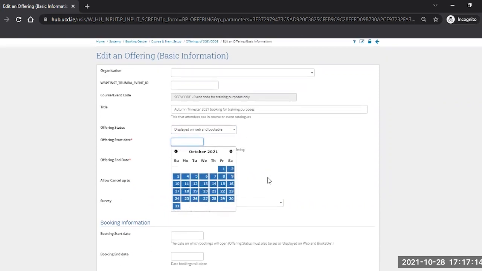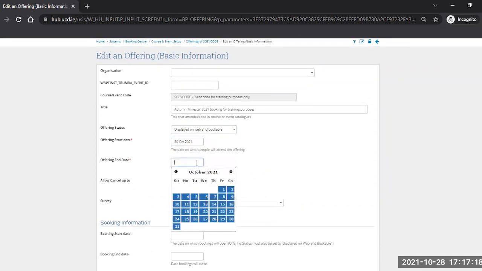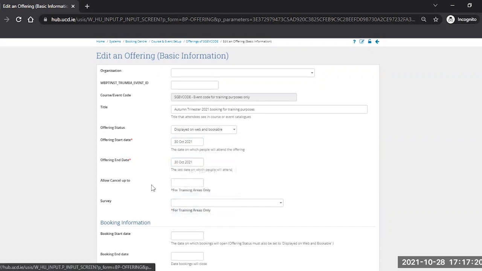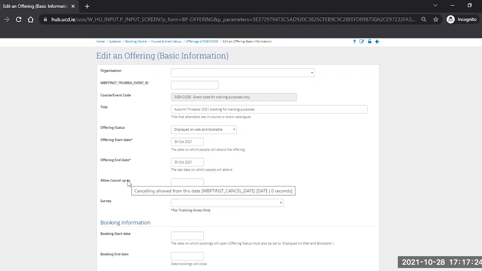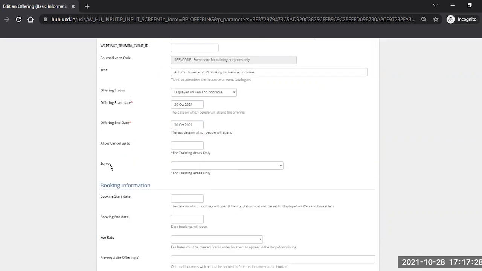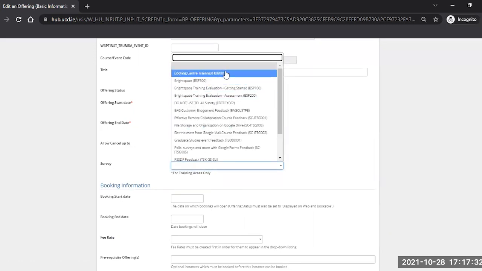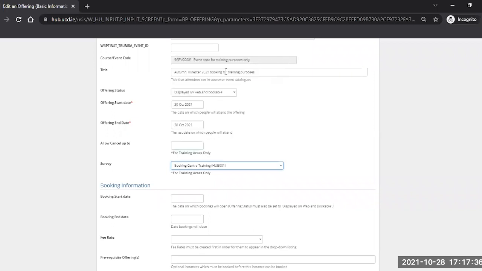So click and you get the drop-down calendar, and we'll set it for Saturday, the 30th of October. We can allow people to cancel until that day or the previous day, depending on how you want to manage your bookings. And if you wish to add a survey, please contact EAG support and we can show you how to create a survey, or if you're selecting one that's already in place, just use the drop-down menu there.